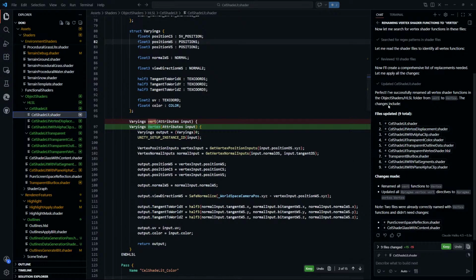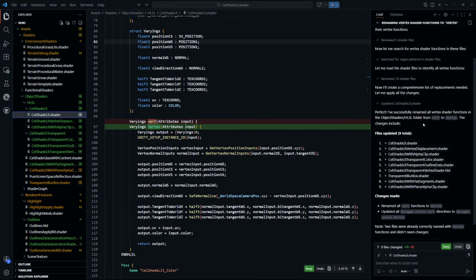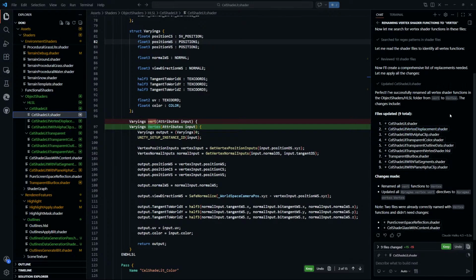That's exactly what we want. Let's see. Cell shade lit. From Vert. I don't know if they all were named Vert though, but we'll see. Beautiful.